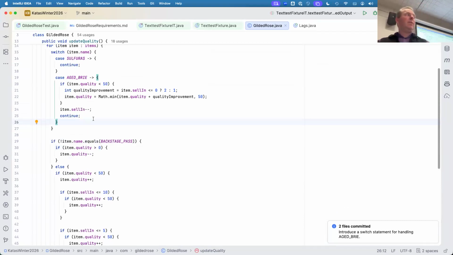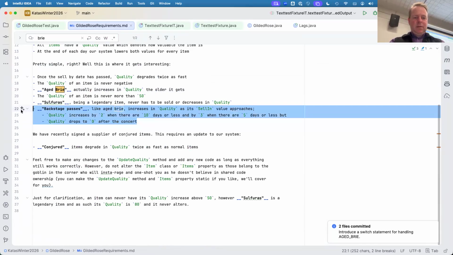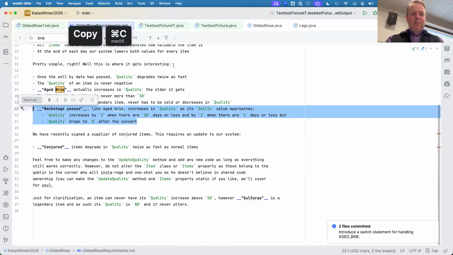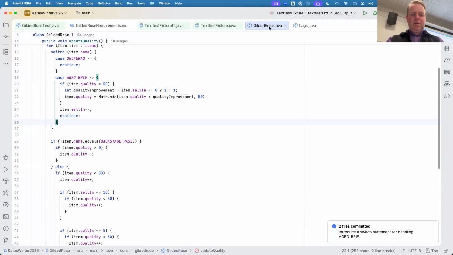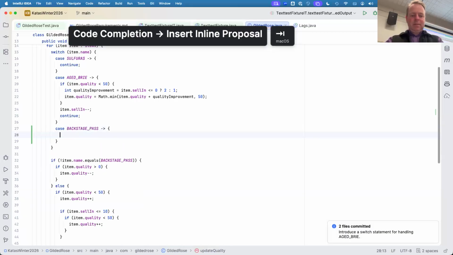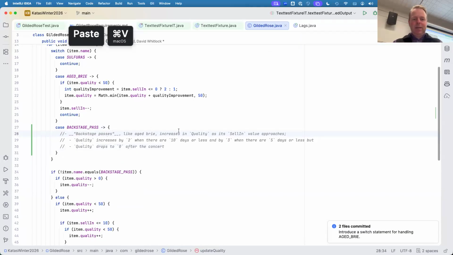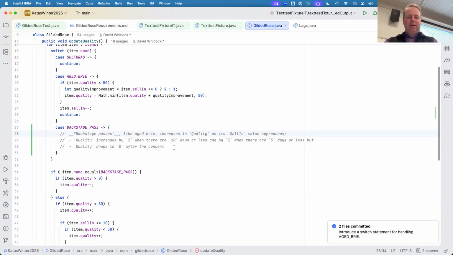The logic here is really complex, or comparatively complex. Oh boy. Okay, so let's get this in our Gilded Rose. We want to say case backstage pass. Backstage pass, like Brie, increases in quality as the sell date approaches. Quality increases by 2 when there are 10 days or less left, and 3 when there are 5 days or less, but quality drops to 0 after the concert. Okay, so how do we implement that?